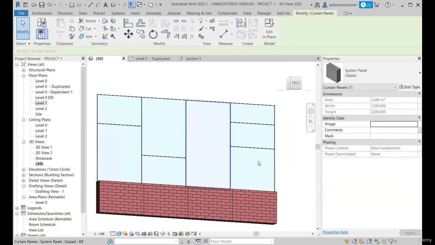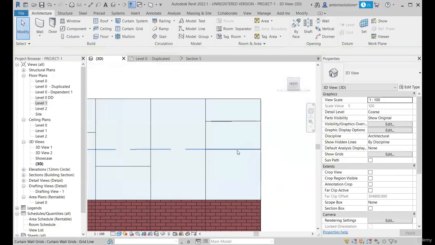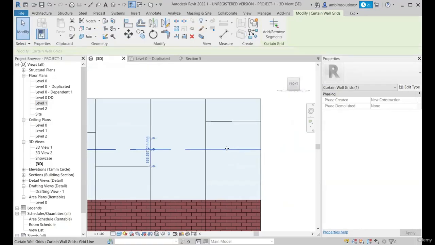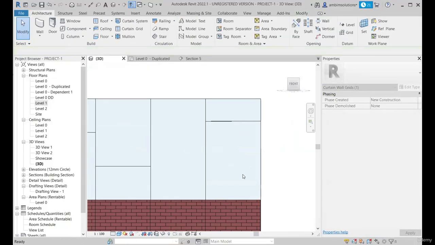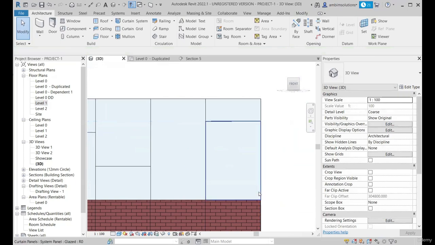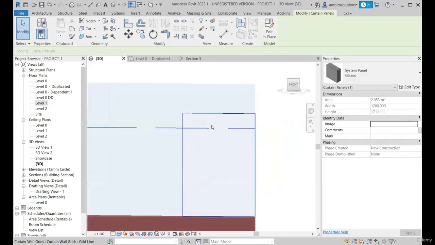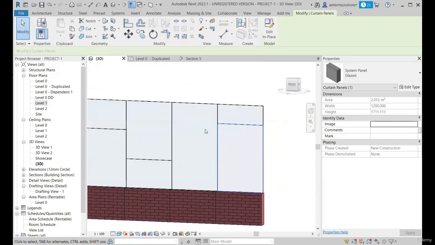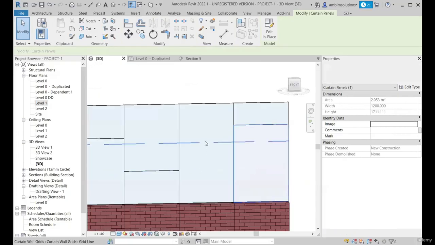Like this. If you don't want this grid, before we have a grid here, we can see there are two panels. There is a division between these two panels. So if I want to delete this grid line, all you need to do is select the grid line, select Add or Remove Segments, and click on the grid. Now you can see the grid is gone and my two panels are now clubbed into a single one. So this is how you can add and remove any grid as per your preference.